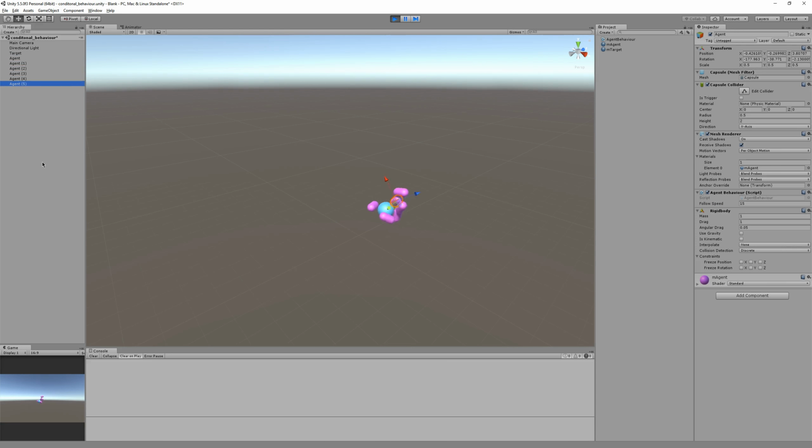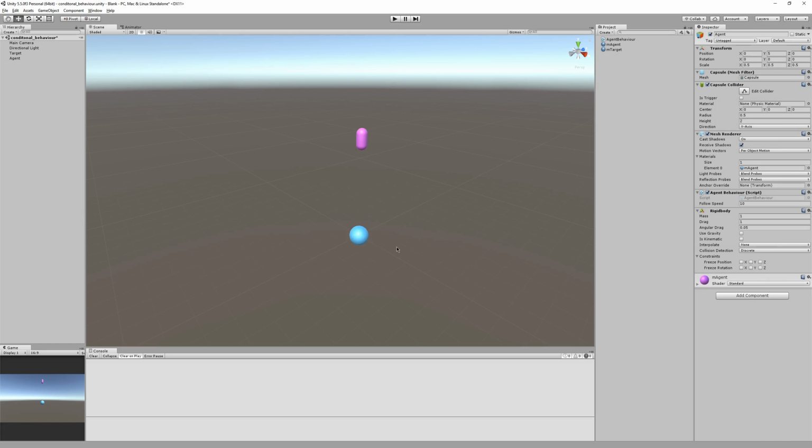And if we duplicate the agent a couple of times, lots of times, just to have some fun, we can then see how they all follow the same object. Cool. Sorry, I'm having some fun with this. All right, there we go. So I hope you enjoyed it, and see you next time.